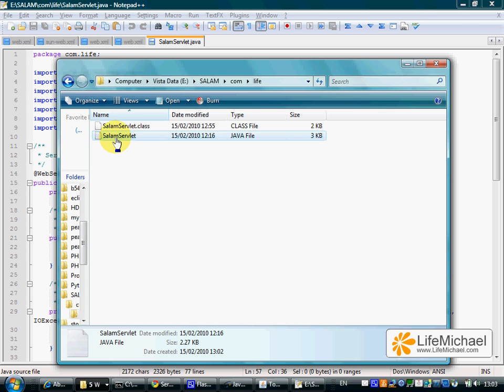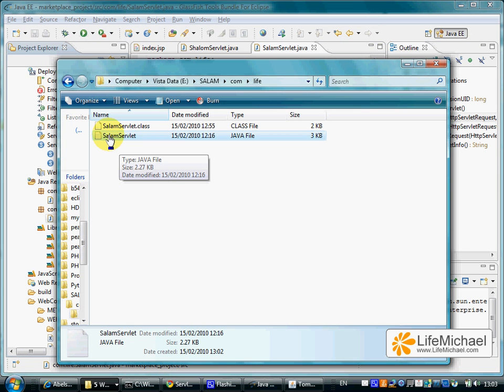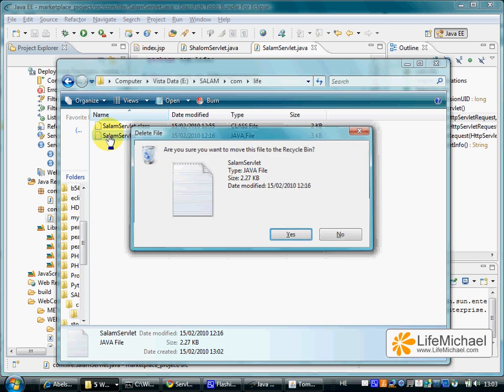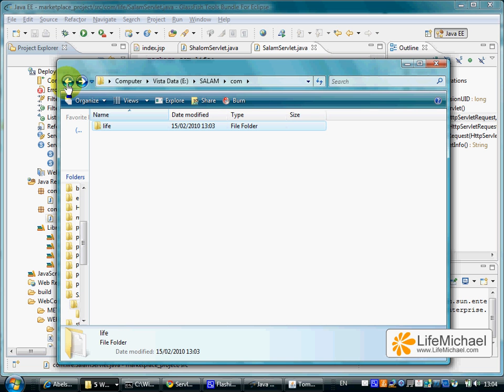We don't need the Java source code, so we can even delete it. We just need the Java bytecode. And because this class belongs to the package com.life, we have a folder named life within a folder named com.